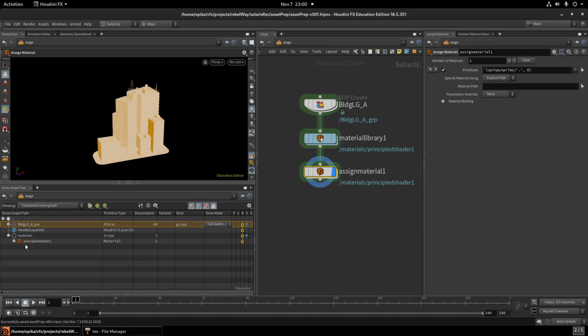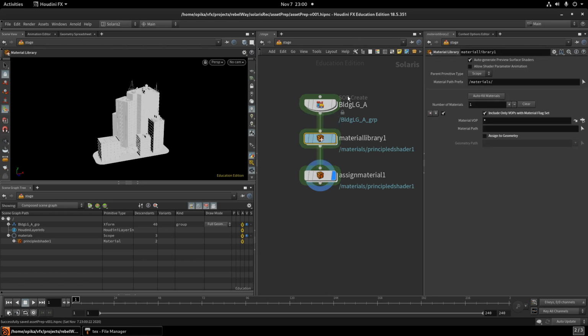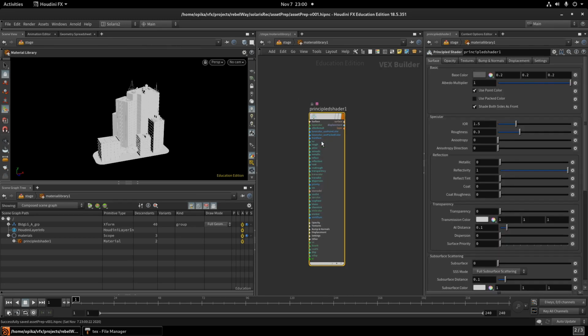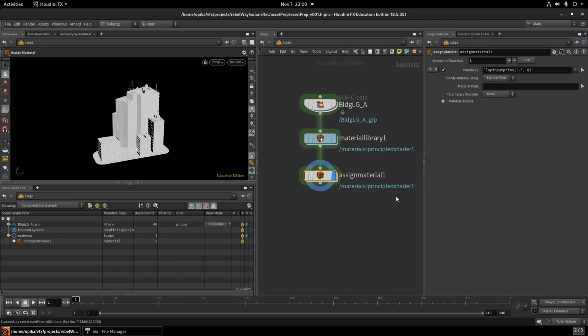Sorry, I'm going a bit fast here. I already have a material here, and the way you have to assign a material is basically give the assign material node the path to the geometry you want to assign to, and then the material path. And the material path is not the path inside the stage and then material library, but it's rather the path in the scene graph tree. So that's something that should not be mistaken.